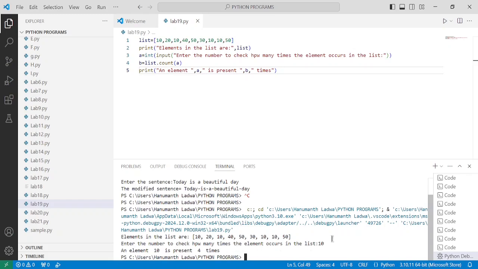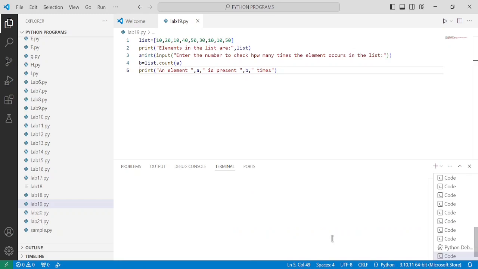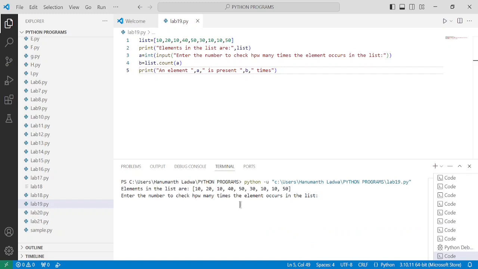Now let us execute the same program one more time. It is going to ask the user to enter the number to check how many times the element occurs in the list. So here I'm going to enter 60. 60 is not at all present in the given list, and it should show 0 times. So I'm going to press enter. Here you can see an element 60 is present 0 times.